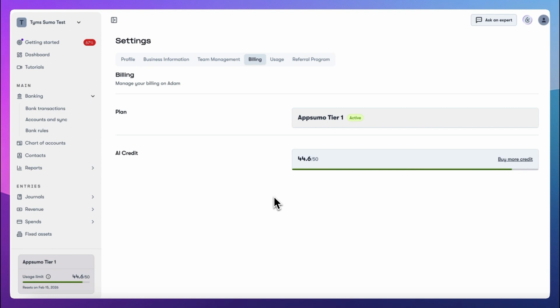And that's it. You now understand how AI credits work on Atom, what consumes them, and how to track your usage in real time.